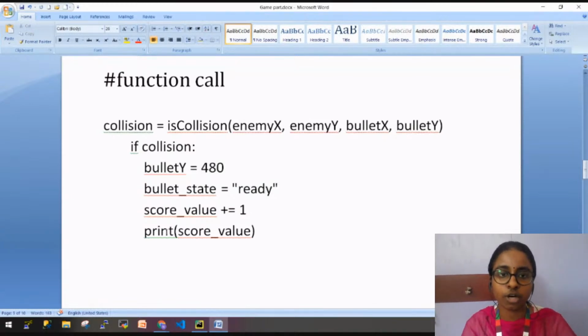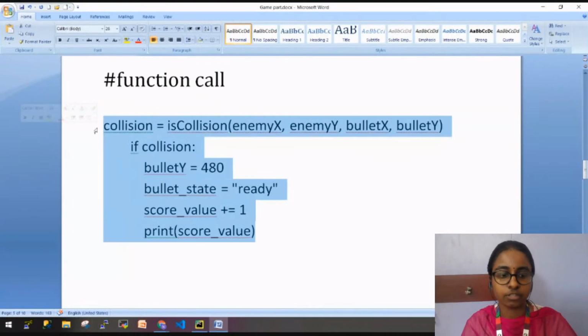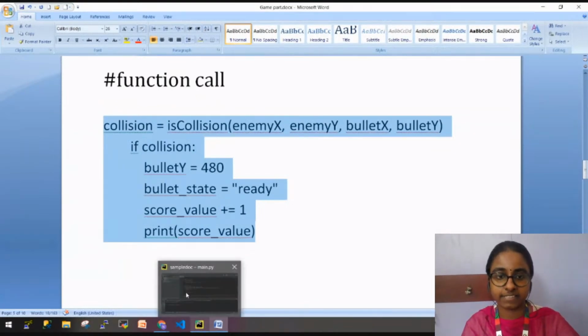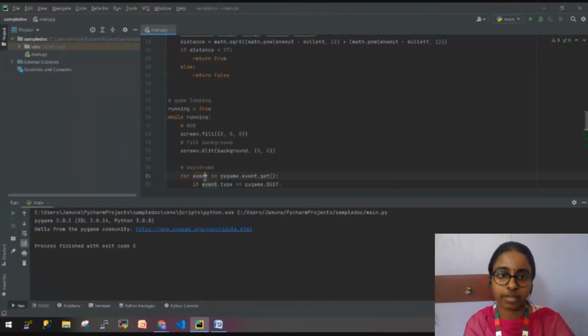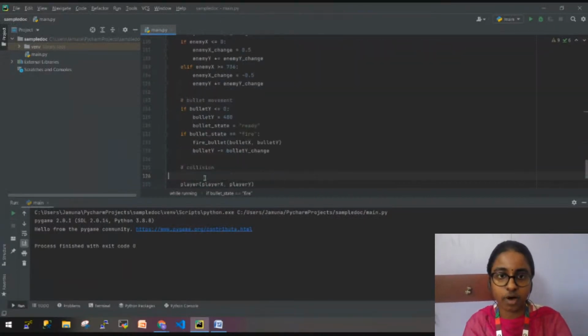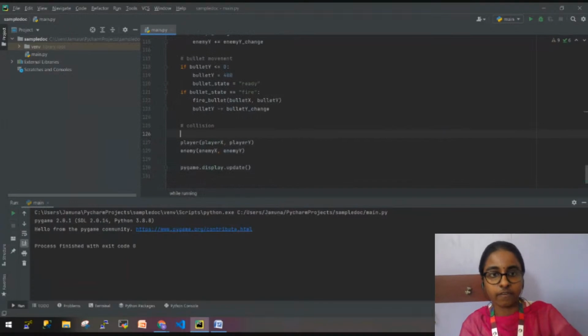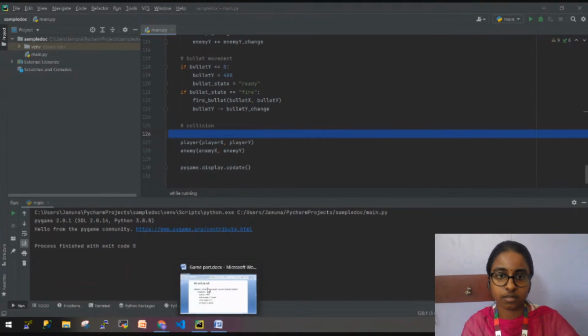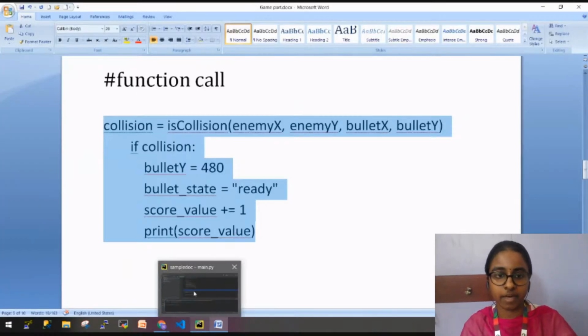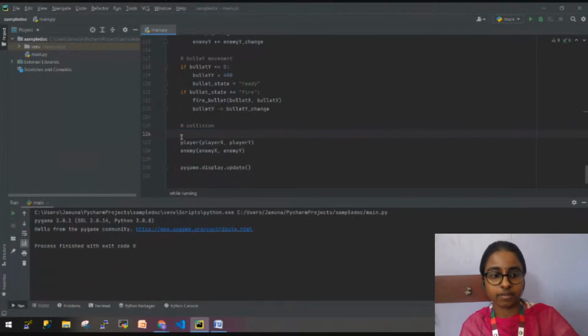If the collision happens, we need the score value to get incremented. That's what this line does. And to see if it's actually incremented, we're going to print the value. So this is what we have here. Let me copy this and paste it into the program for you guys. I will give this under the bullet movement. Control C, my bad, I didn't copy it.